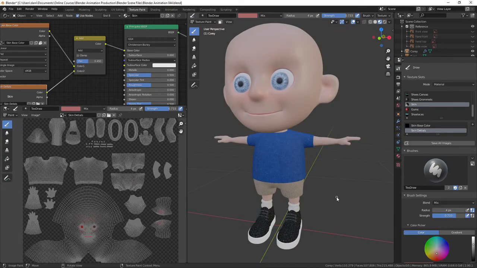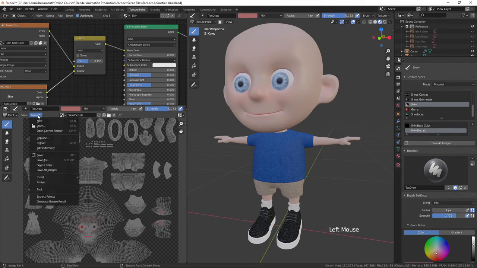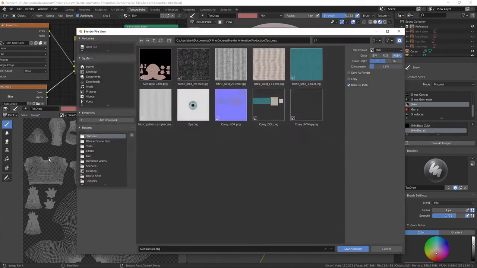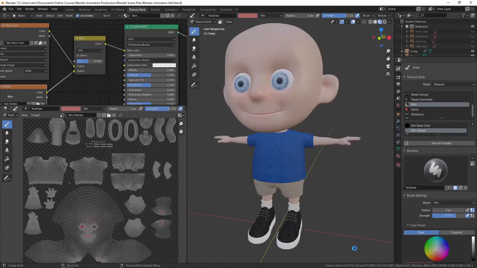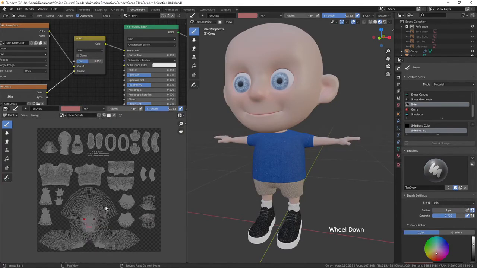Now, one last thing before we go on to the next video, we need to save this file. See here, we've got an asterisk. Let's click on Image, Save As, and in our Textures folder here, let's go ahead and save this skin details. Save As, and there we go. Now we've got that saved as well.